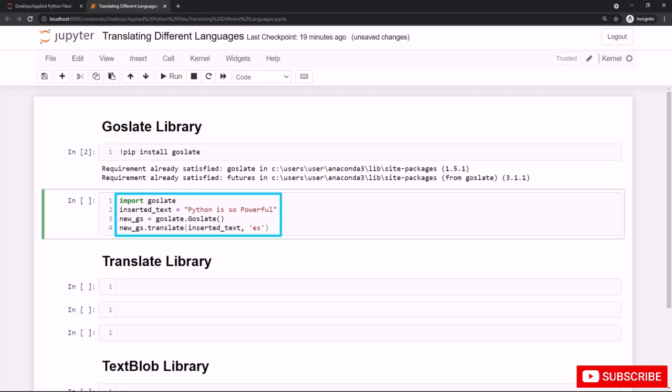After assigning the ghostlet function, we call that function from the module called ghostlet through this variable. We use the name of the variable followed by the dot notation and the translate function. The translate function from that library or module has two parameters, as you can see.